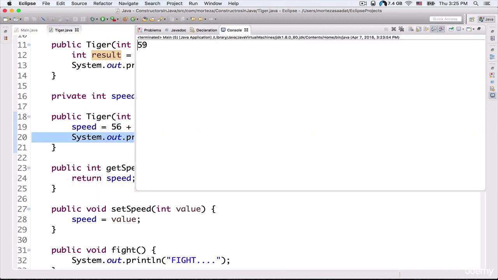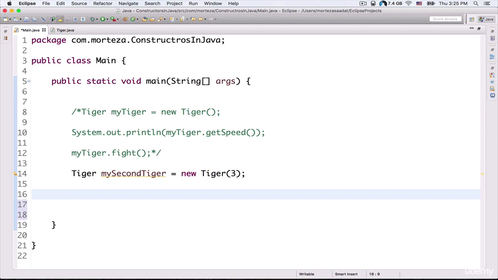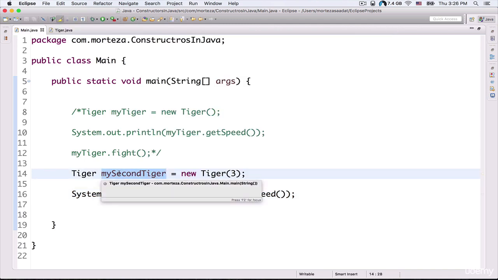So this value is the value of the speed instance variable, and inside the main class, if I want to access the value of the speed instance variable and output that value to the console, I just need to type in System.out.println, and then inside the parentheses, I can refer to the name of my object, my second tiger, dot getSpeed, and then put in a semicolon at the end of my statement. Now if I run my project, as you can see, this value is outputted to the console again. This value is the value of the speed instance variable of my second tiger object.